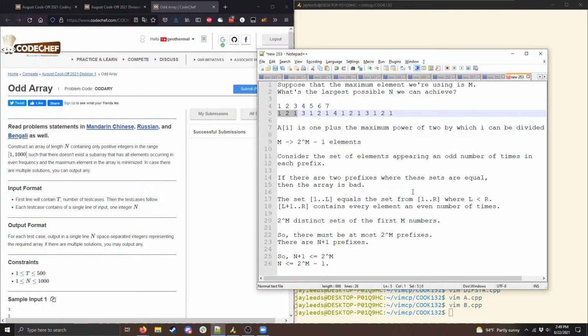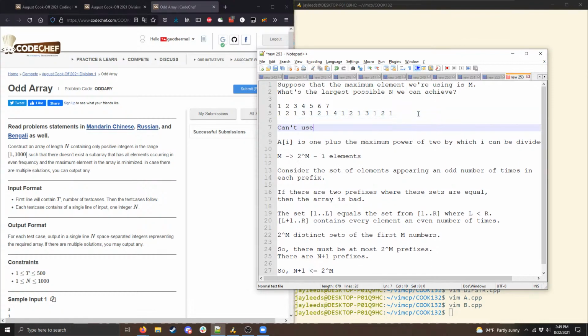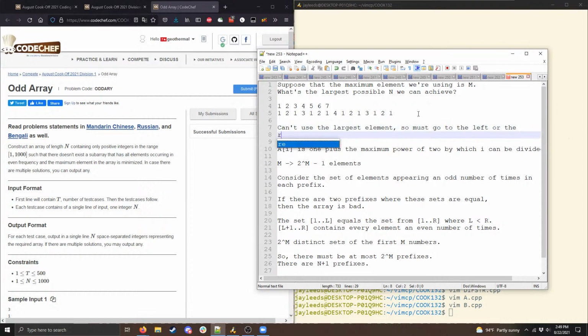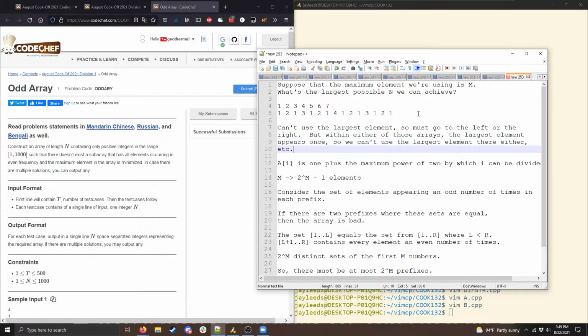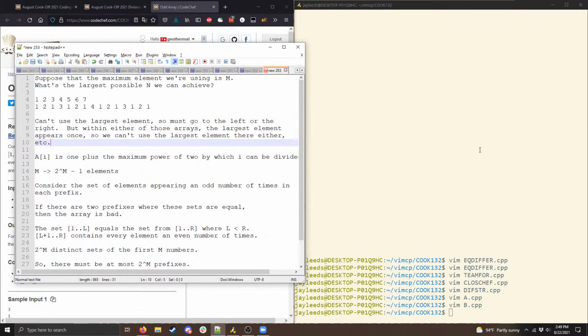And in general, we can proceed inductively. We can't use the largest element, so we must go to the left or the right. But within either of those arrays, the largest element appears once, so we can't use the largest element there either, and so on. And so this ends up being valid.